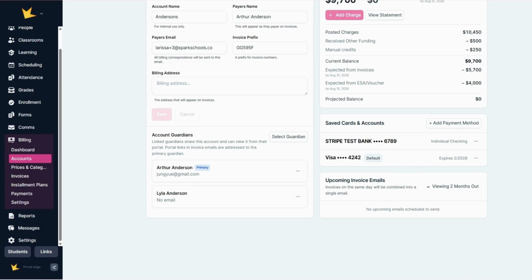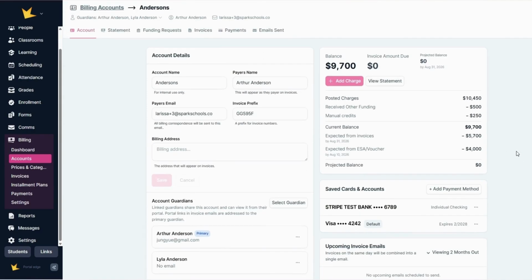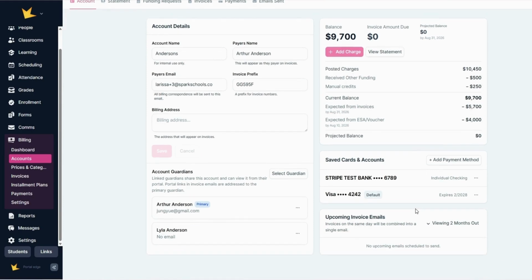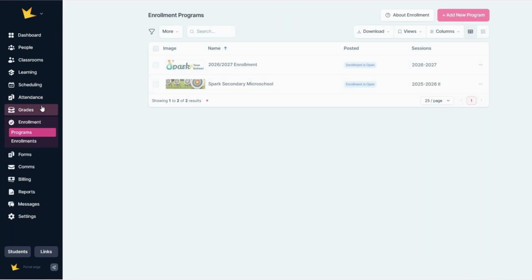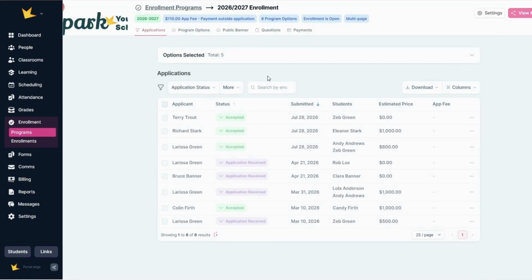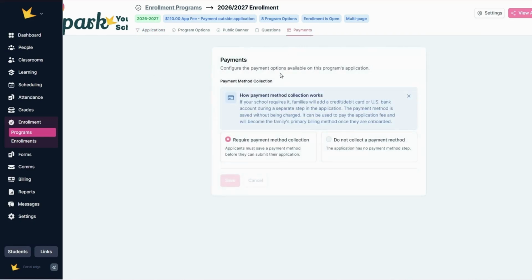Finally, auto-collect can be used to pay invoices, but only if a payment method is on file for the account. To make these easier to collect, you can now do so through enrollment applications. To add payment method collection to applications, open the enrollment program, go to the Payments tab, and turn this on.